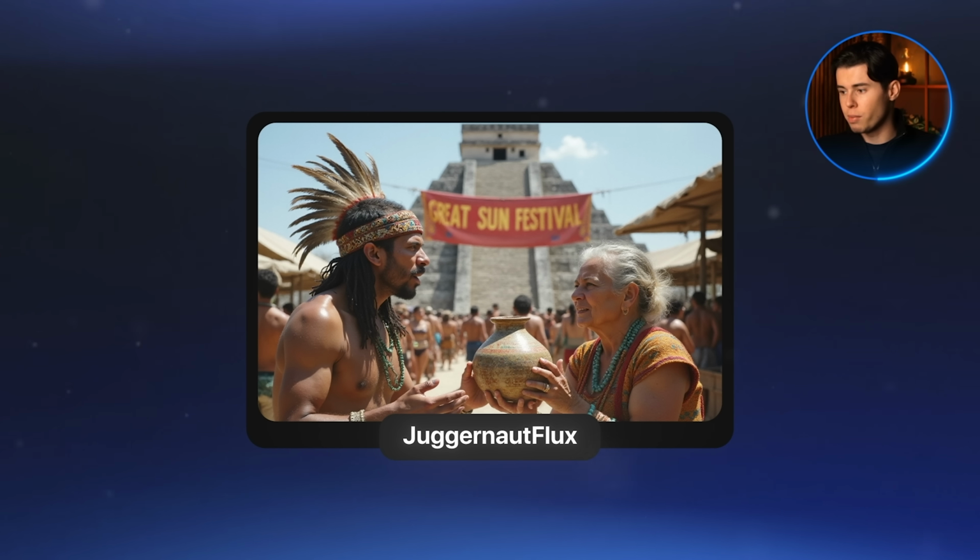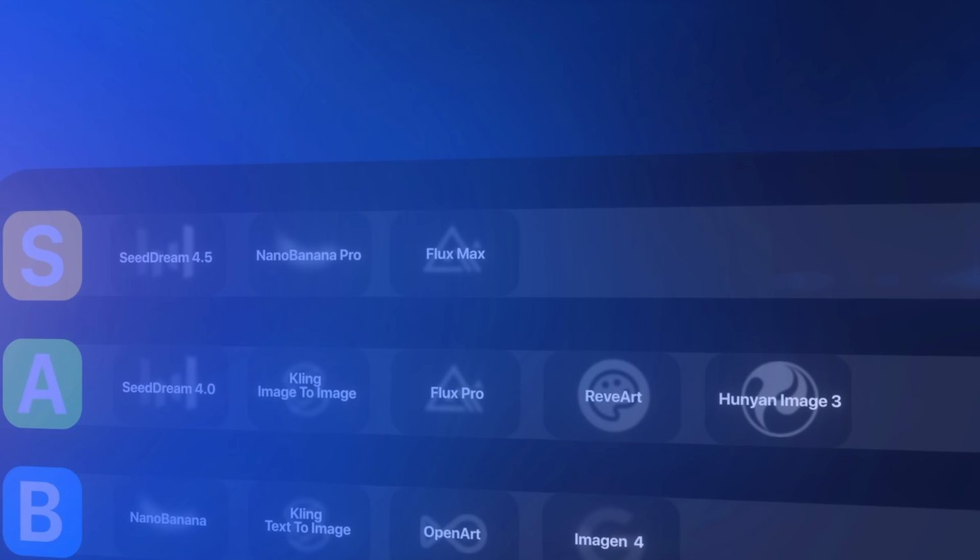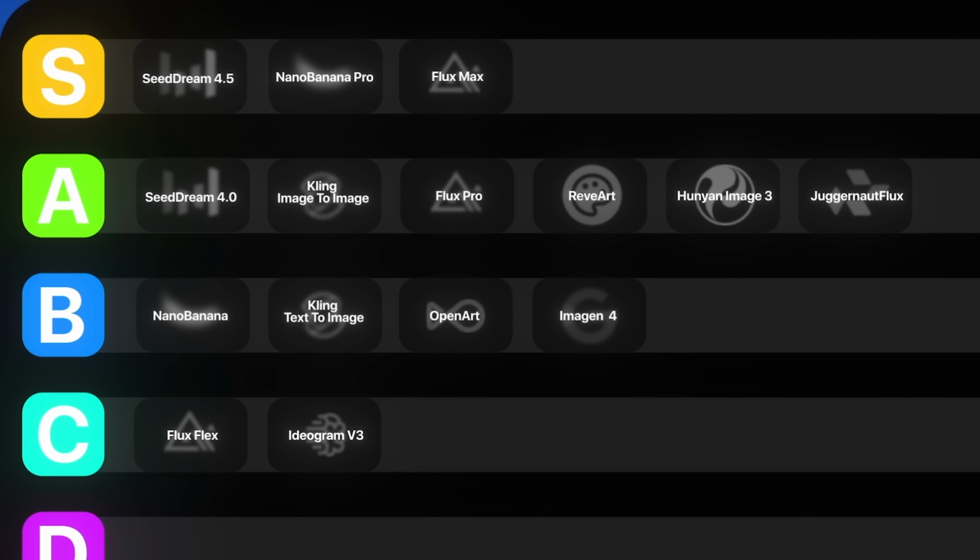Even though this model is primarily made for creating people and images of people, the text in the background looks really well done, which is absolutely amazing to see. So for that reason, I'm going to go ahead and place Juggernaut Flux in A tier, just because the models in S tier are still massively outperforming it in overall image quality.